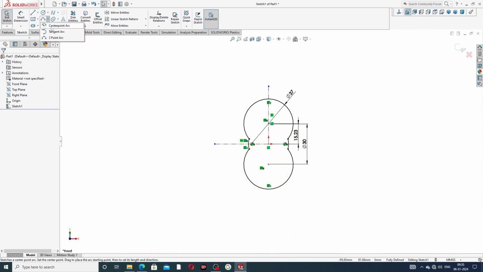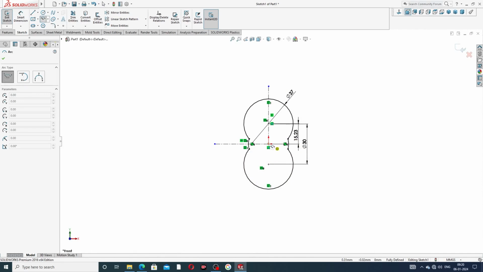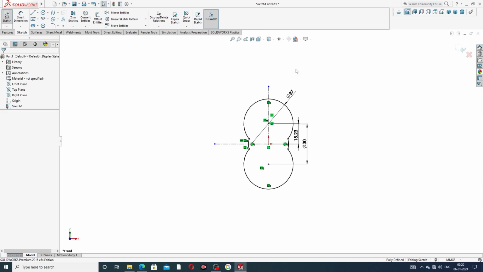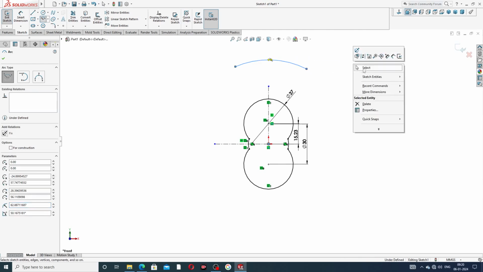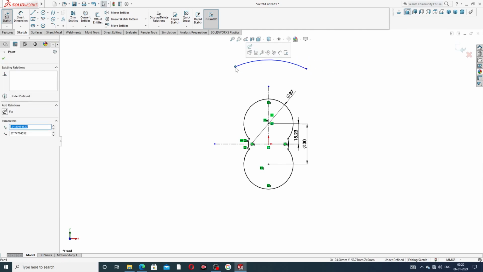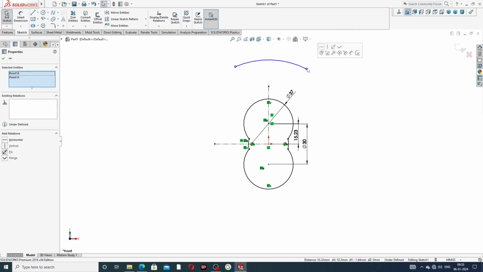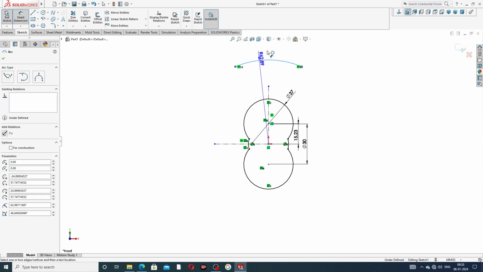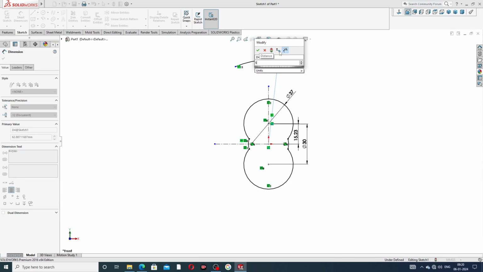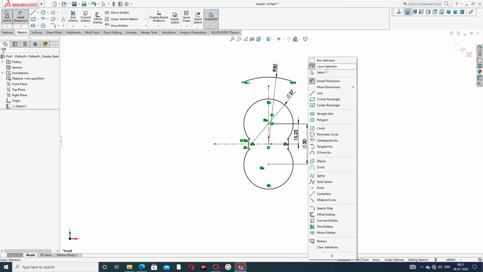At first, select a center point arc and draw this. Okay, and draw this. Okay, not better. This is perfect. Center point arc is drawn here. Okay, and these two points, press the control button, and the two points are horizontal. Okay, and the diameter is 50 millimeter. Okay, this is perfect.